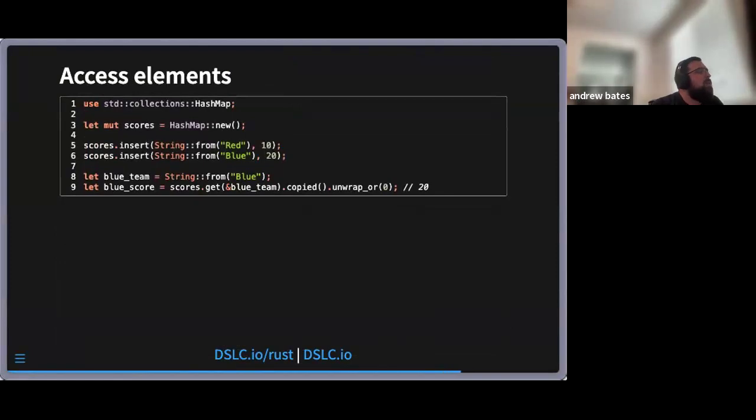And so to access elements, we use the key. It's a little bit more complicated than something like a vector. So this is just creating the same string, these first few lines. We use the method get, and then the key that we want, and then that returns an option.